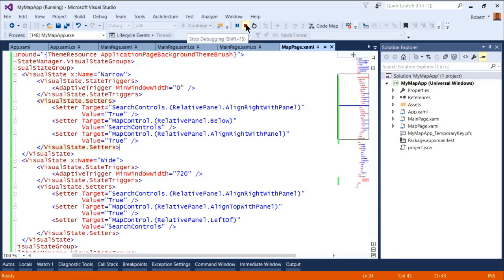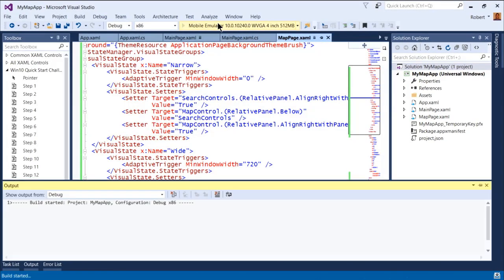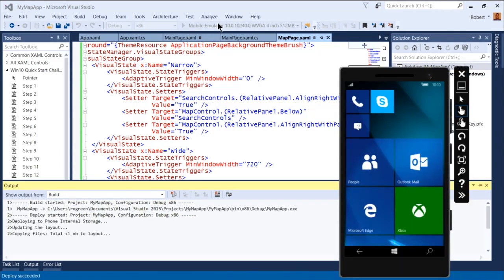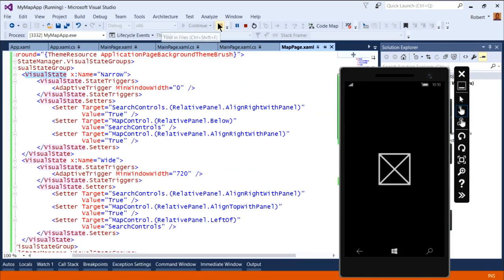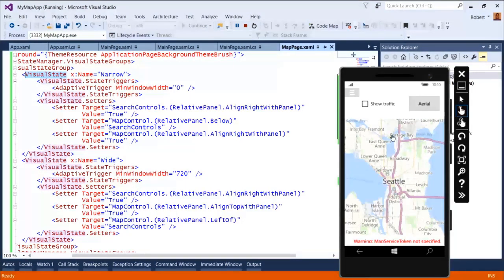And let's run this in the emulator to see what it looks like on the phone. And by default, when we open up the map, because this is a fairly narrow screen, these controls appear in the top. So this shows you how you can write the application once and have it adjust UI-wise to the different devices and where you're going to run the application.